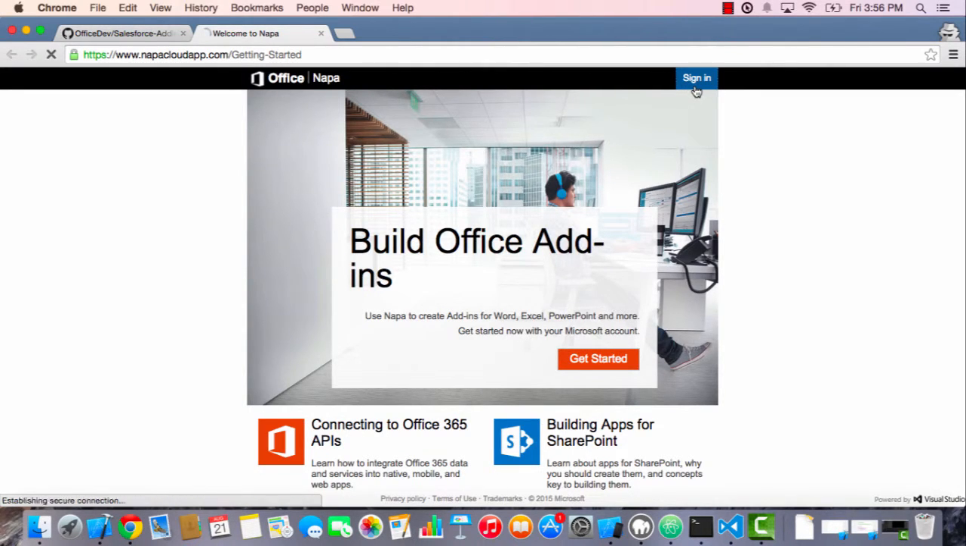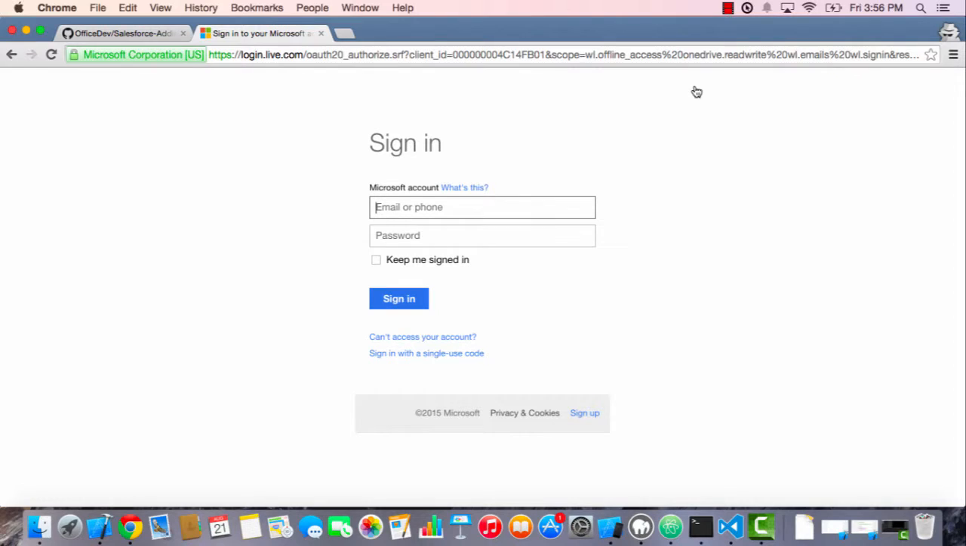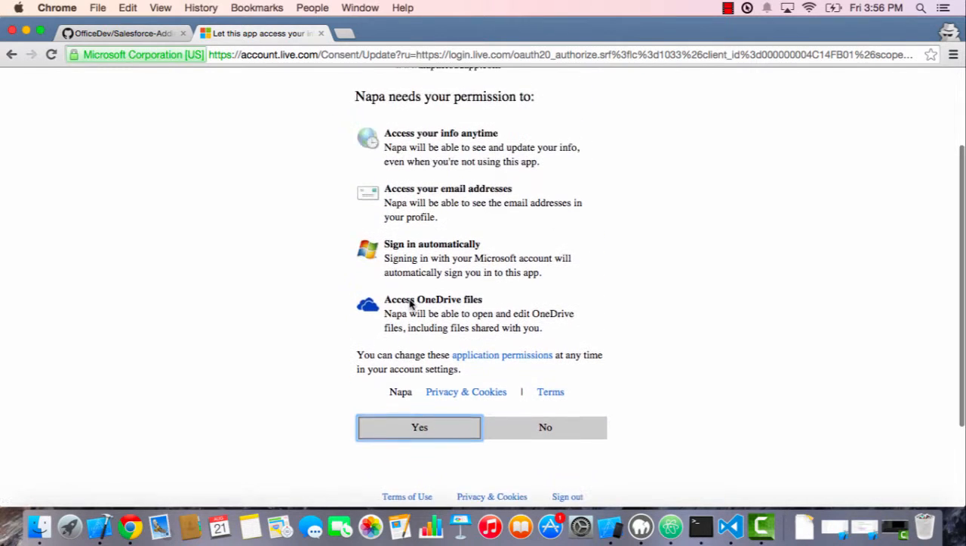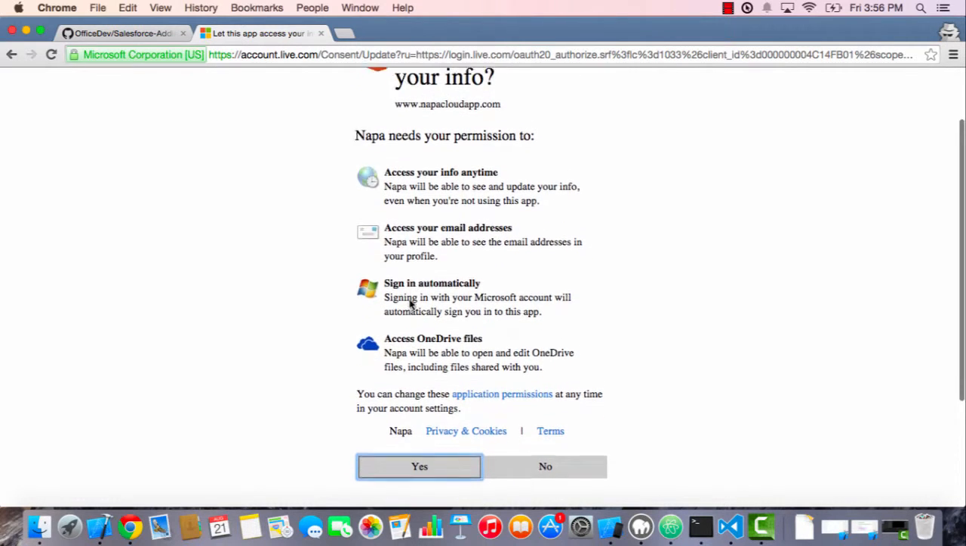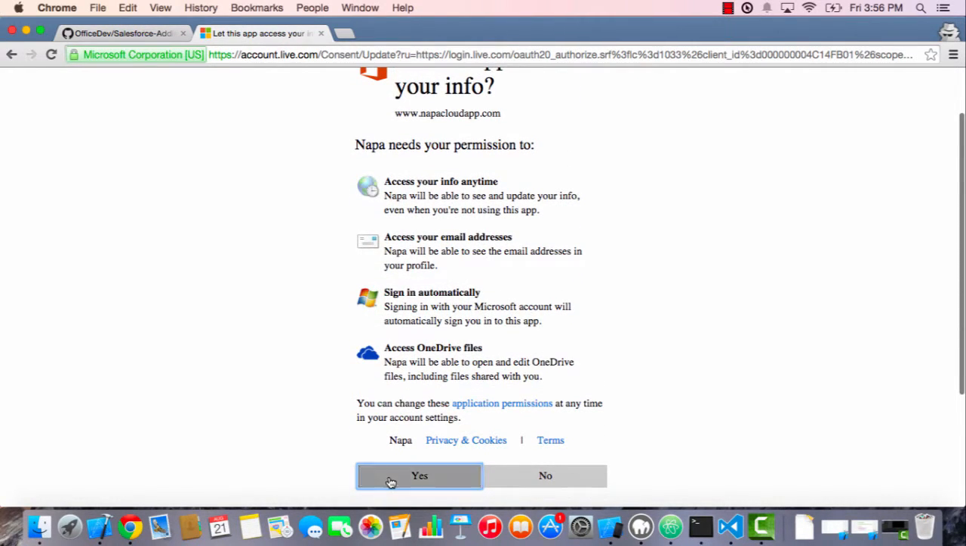I'm going to click sign in up at the top, and it's going to ask me to provide that Microsoft account. Again, this is an account that you might use for different Microsoft sites and services. I have an account that I use for working with Outlook.com, so I'm going to go ahead and provide that here. Once I sign in, it's going to ask my permission for some information. Napa is going to need to use some basic information about me, and some cloud storage of mine. You can walk through and look at all these permissions, but I'm going to go ahead and grant it permission, so I'm going to say yes.